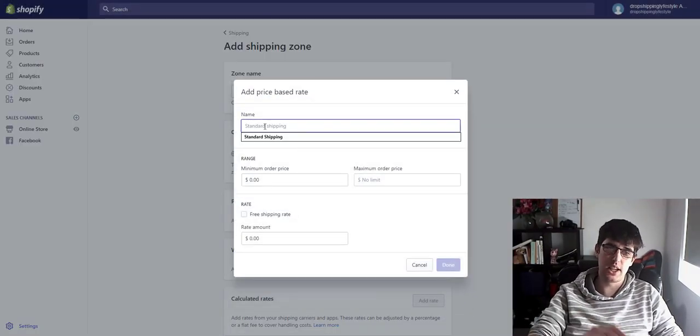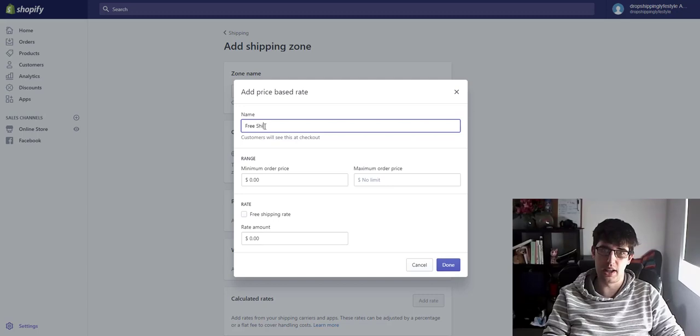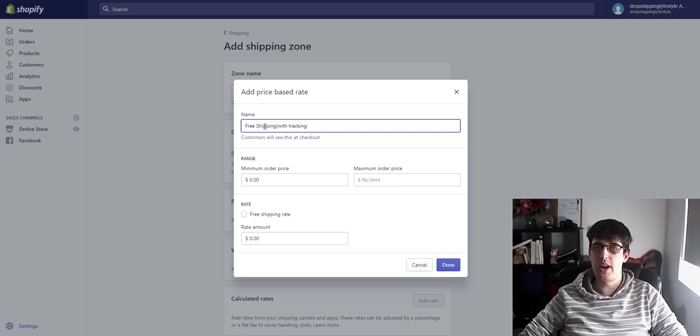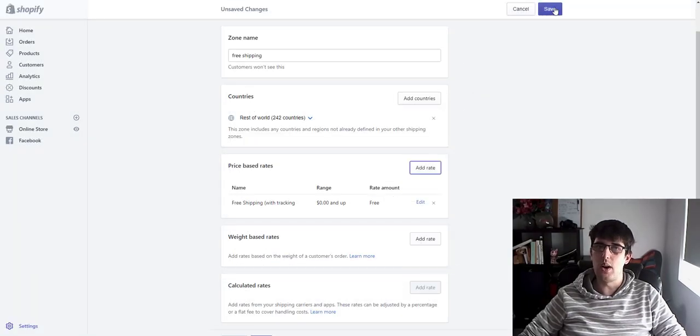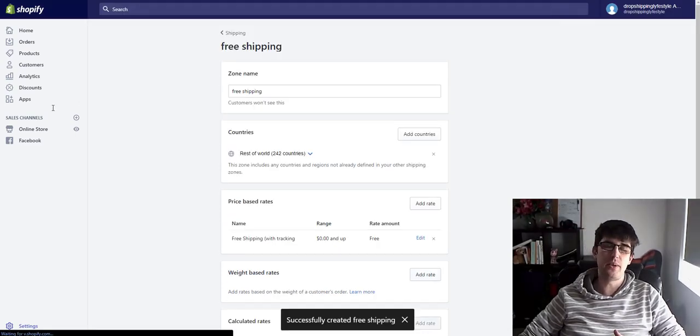Price-based shipping, so they do see this name. So I go free shipping with tracking. Don't put a bracket on the end. It puts a bracket on the end already by default, so it'll have 2 brackets otherwise. So just put 1 and it'll show free shipping with tracking in brackets. You just tick that and done. So now on any order, it's free shipping. And it's a big incentive.